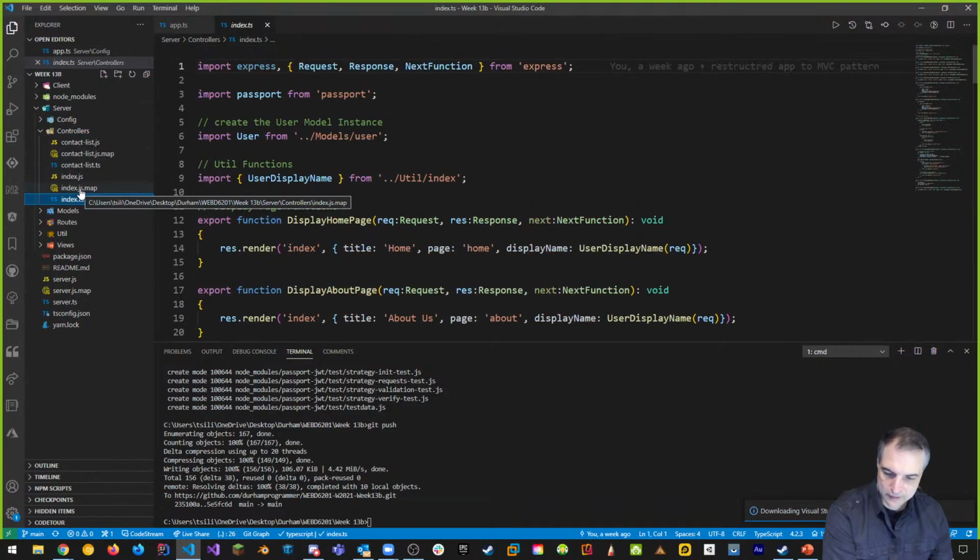So if I go into our index controller, you can see here that we're using passport and we're using our model from our user model, as an example. And then we have a new little utility function called user display name. We're going to add another utility function there in a second. But that's what we use user display name for, to get this information.